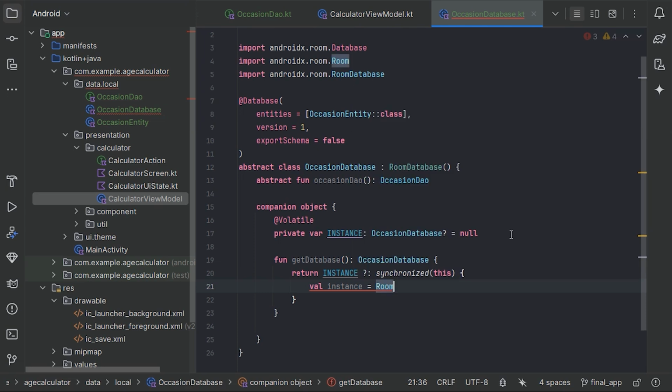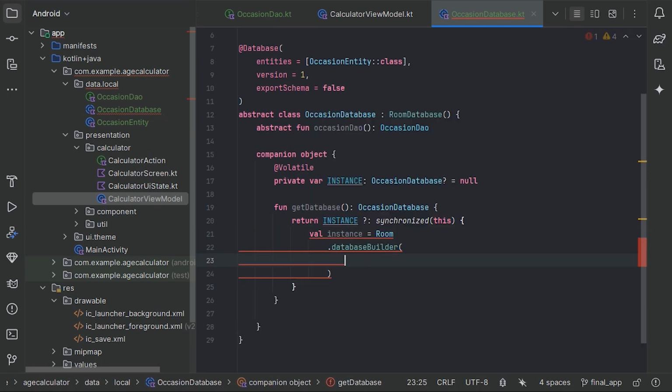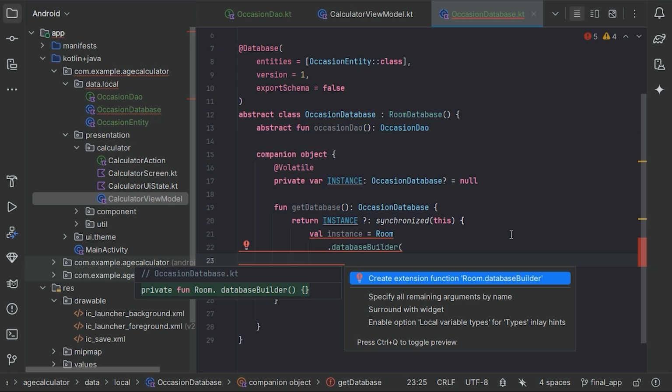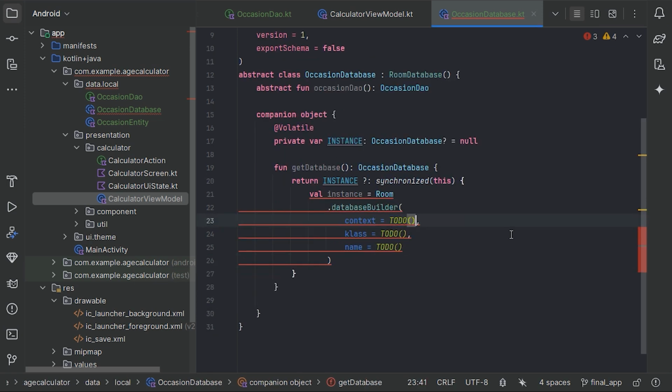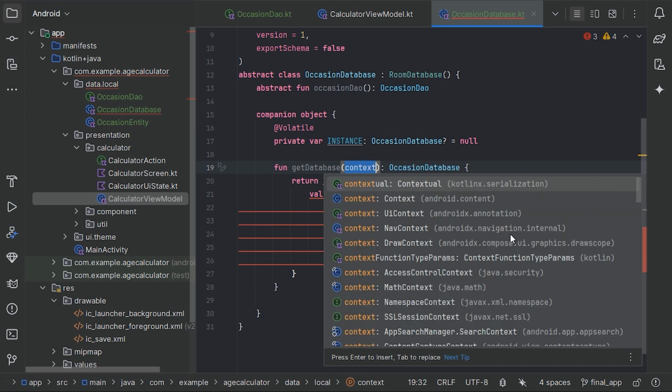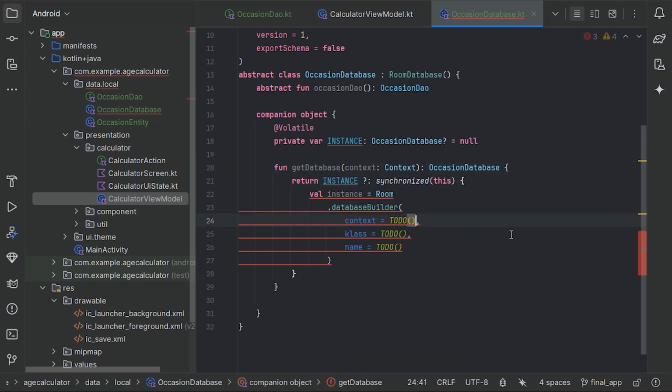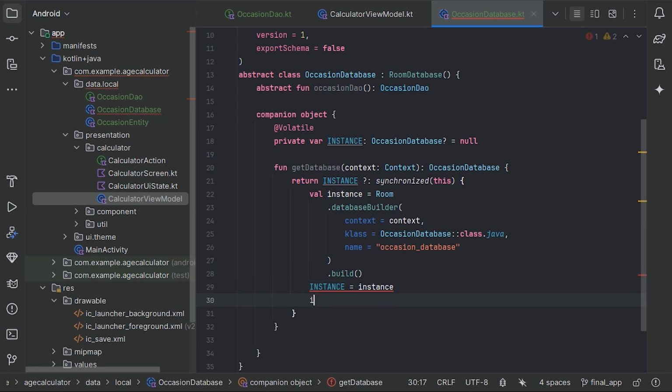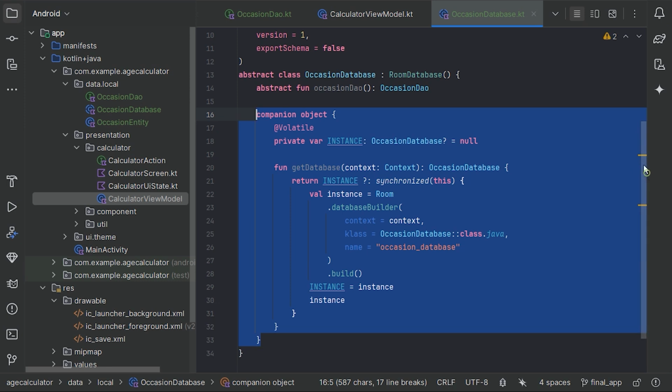room class, and here we have the database builder, and this database builder needs three things: the context, class, and the name. Context we will provide through the parameter, and this class will be our occasion database, and the name of our database will be occasion database. And on this database builder we can use this build function, and we can provide this instance to it and also return this instance. And this is how the object will be created of this room database.